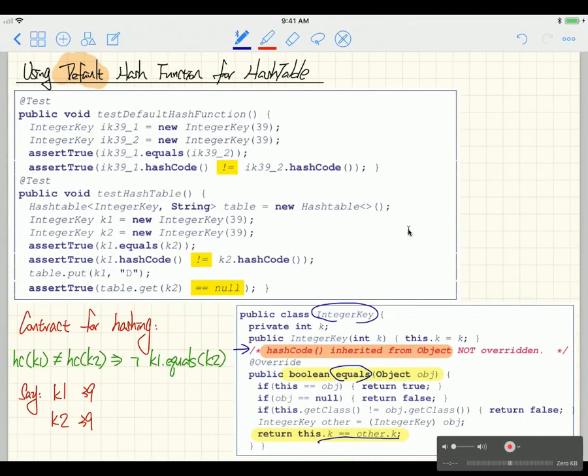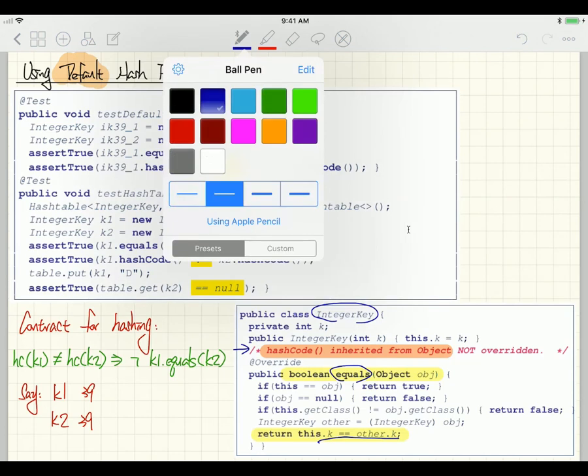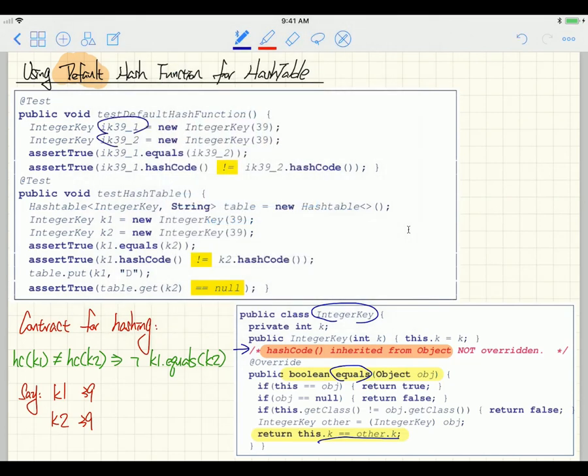Okay, what I want to show you is this. Again, we got IK39_1, IK39_2. They are different objects, but 39 and 39. So now let's try the hash table that we did before. I created K1 and K2 being both 39. And now if I say assertTrue, K1 equals K2, that should pass. Agree? Both 39. So now when I say assertTrue, their hash codes are different. Also true, right? I just illustrated to you.